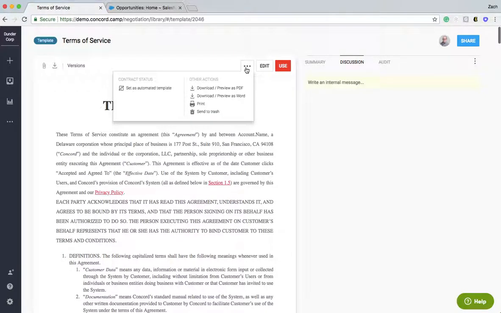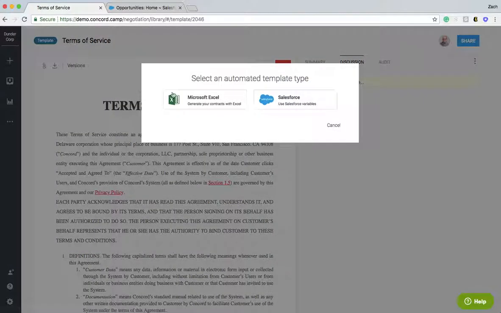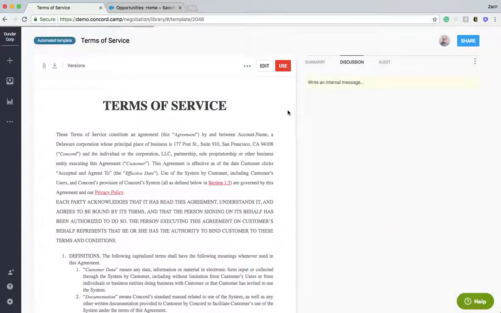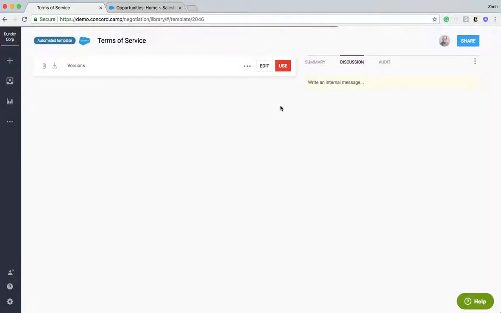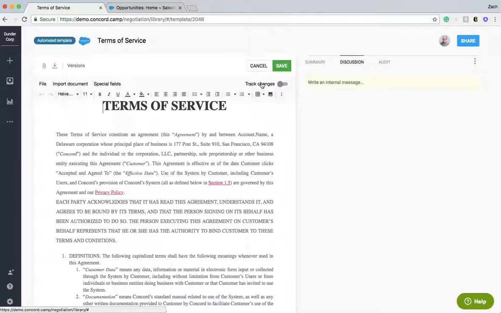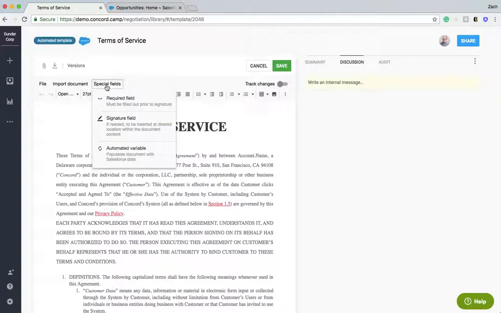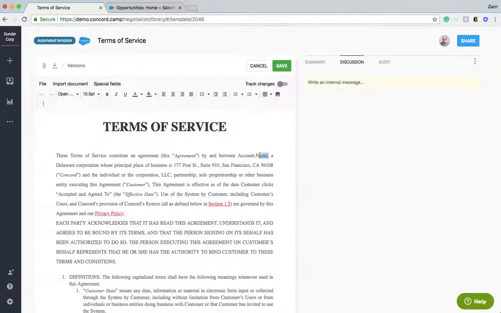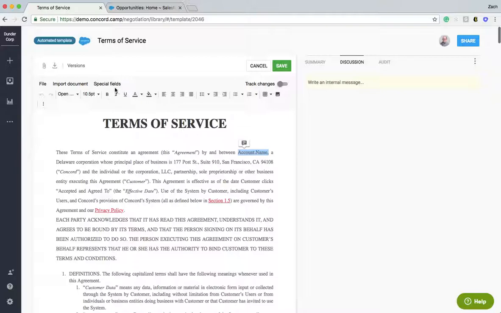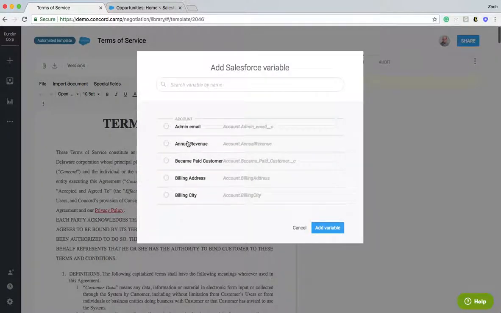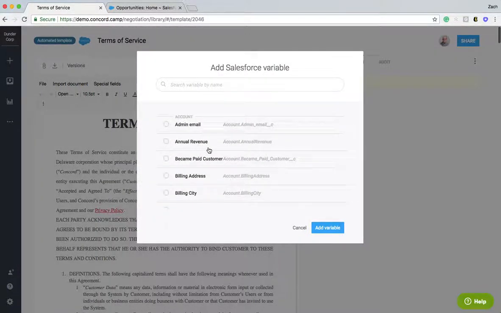The next step would be to turn this template into an automated template by choosing the automated option here. You can then choose to make this a SalesForce template. Once this is a SalesForce template, you then have the option to drop in these special fields which we call automated variables. So I can choose where in the document I want to drop that variable in, and then a pick list item will appear that is actually pulling from the SalesForce opportunity or account.